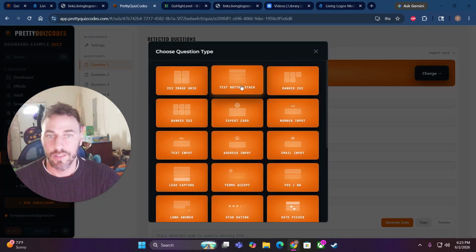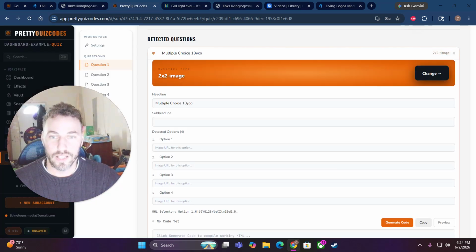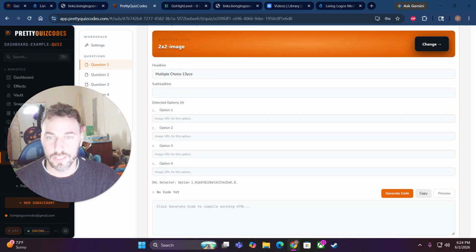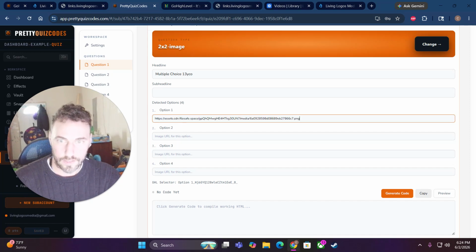Now, if I wanted to do a text button stack, or something of this extent, the difference between text button stack and 2x2 image grid is we have the image URLs here, and that's what we would want to create with. So you would then, let's say, same thing, like I'll show you, I'm using a different computer. No, that's not it. Let's see, is it? There it is.